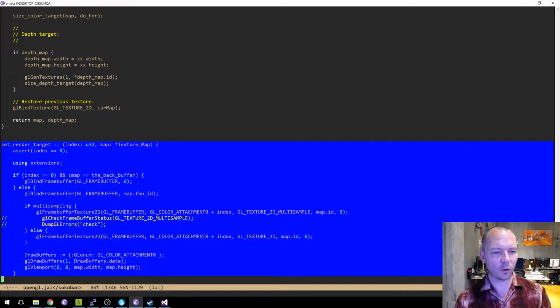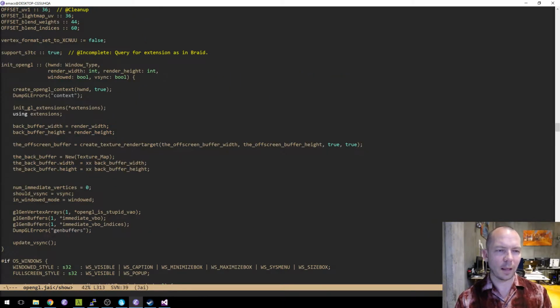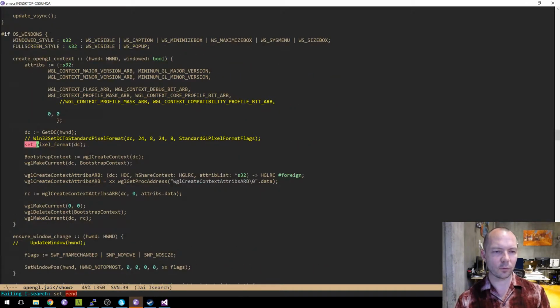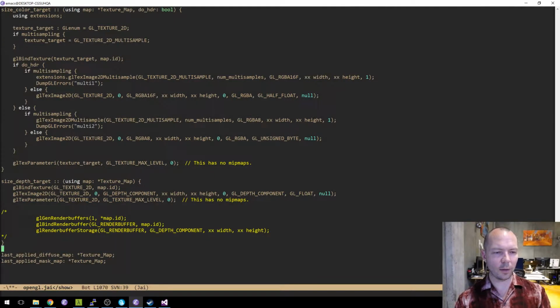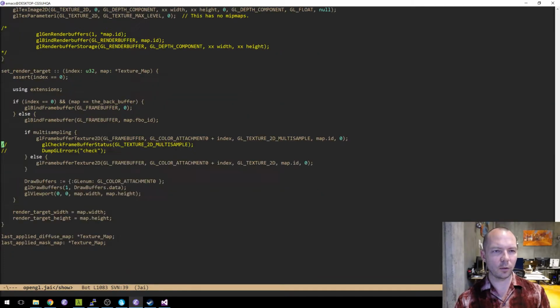So we have this set render target routine. And that, of course, is not simple. Like, in theory, your API should make this stuff simple, but, you know, when we're going to set the render target, okay, maybe it's the back buffer, maybe it's a frame buffer object, and then if we're multi-sampling or not, we have to do different things. I guess just this is different. I don't know. It's just boilerplate junk that goes there.